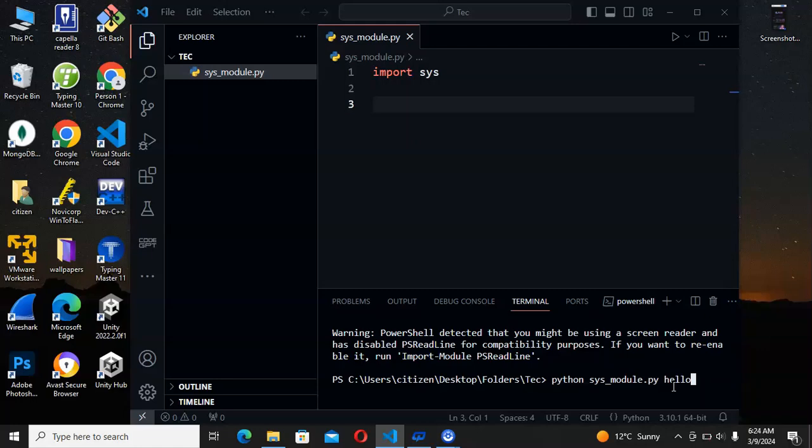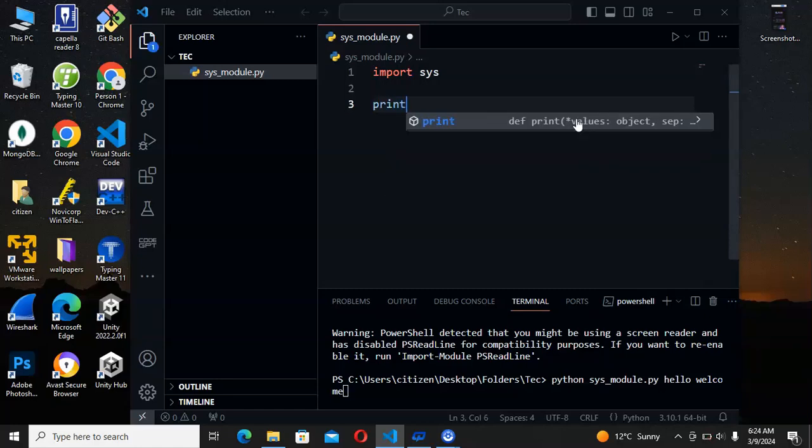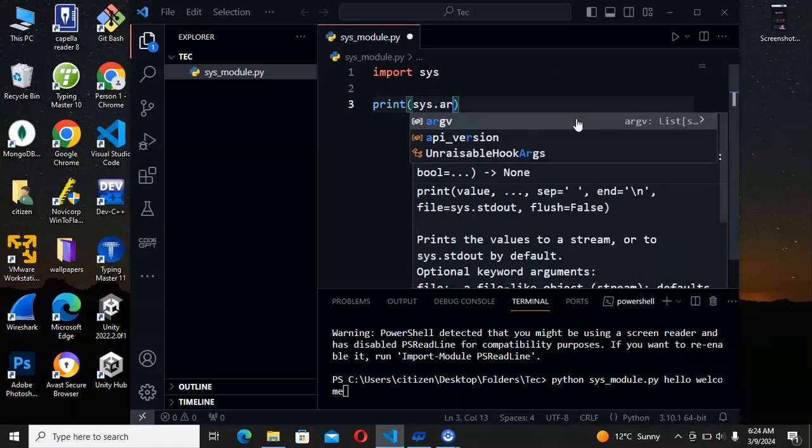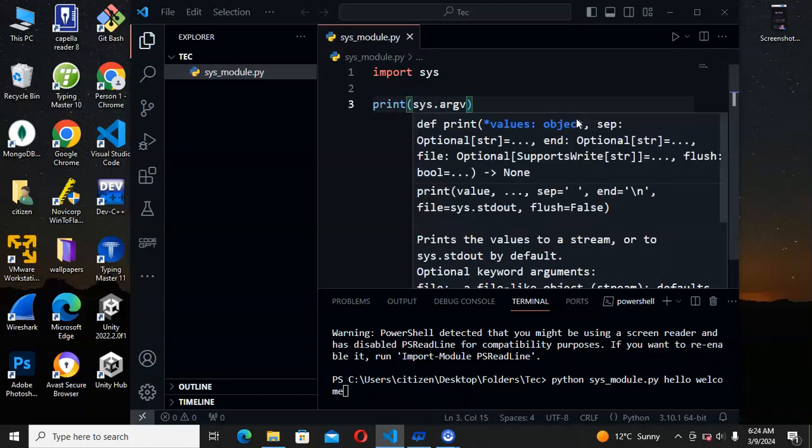So how can we capture this? You can also do this by typing space and welcome. This is the second command line argument. And now the question is how to capture these command line arguments. We can do this by using the sys module. So if I simply type here print sys.argv, now the argv in the sys module is used to capture all the command line arguments in the form of a list.